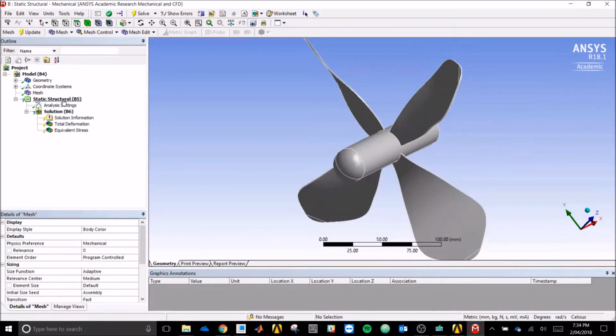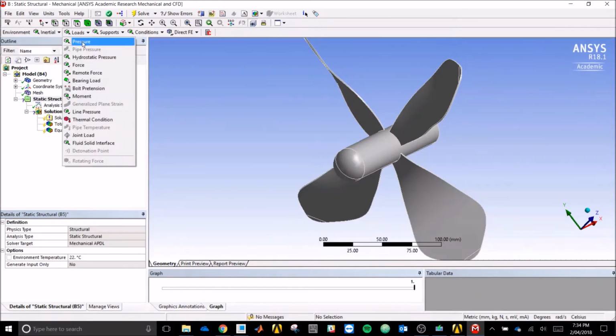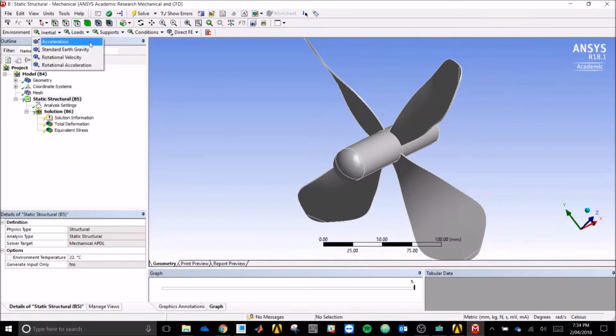However, when I go to apply loads and restraints, so you've seen there's pressure loads, force loads, bending moments. We can also apply inertial effects. So this is useful if we wanted to apply acceleration. So if we have a large component, we want to assess the self-weight due to gravity, we can apply that. We can also apply rotational inertial effects.